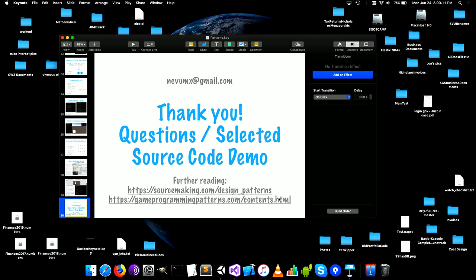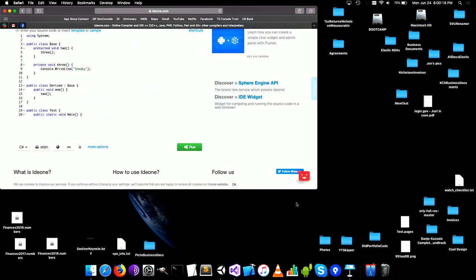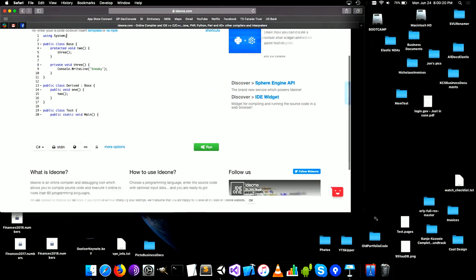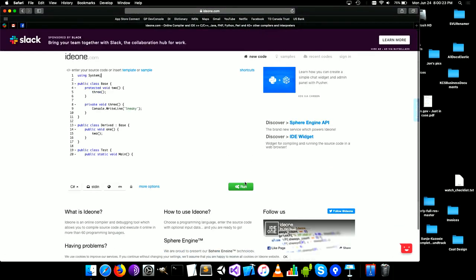Okay. So let's take a little look. Let's do a little demo. There are a couple of things I wanted to show you. The first thing is this little piece of code right here. This is what I mean by private is inherited and not accessible. Here we have a base class, we have a protected function, and we have a private function, and we have a public function in the derived class.